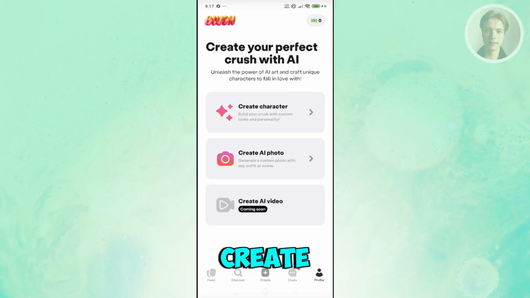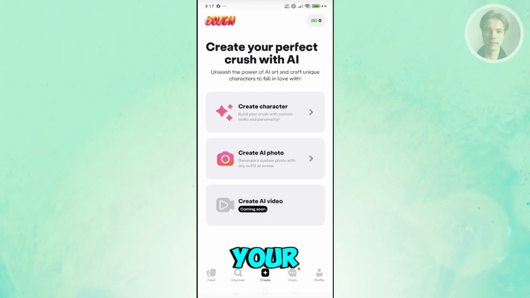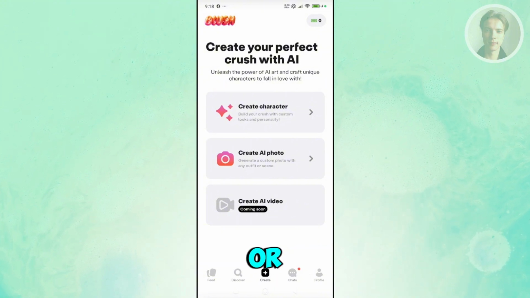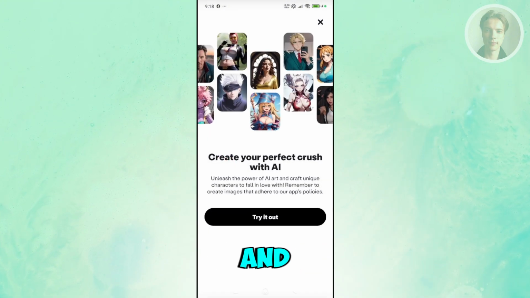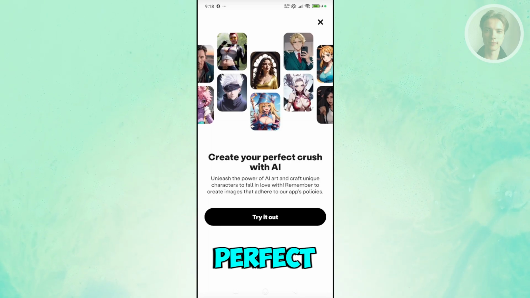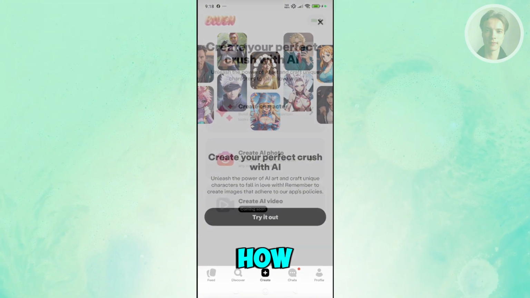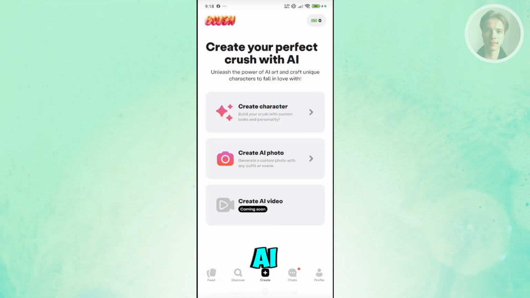Now, if you click on create here, this basically allows you to create your own character. You can create your own AI photo as well for your character, or if you want to build your character from scratch here and basically create your own perfect AI companion, well, this is how you do it. But yeah, so that's how you start using the Blush AI dating app.